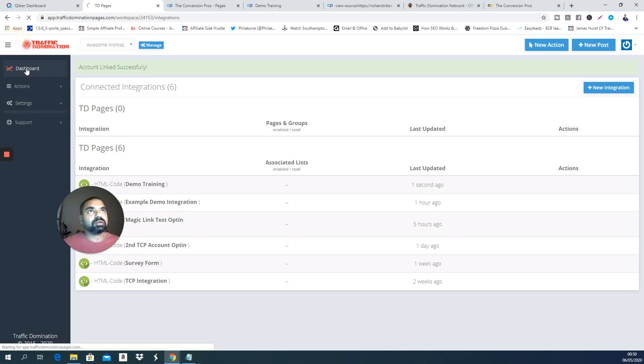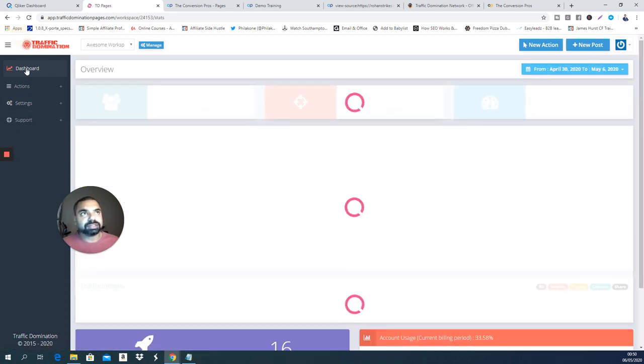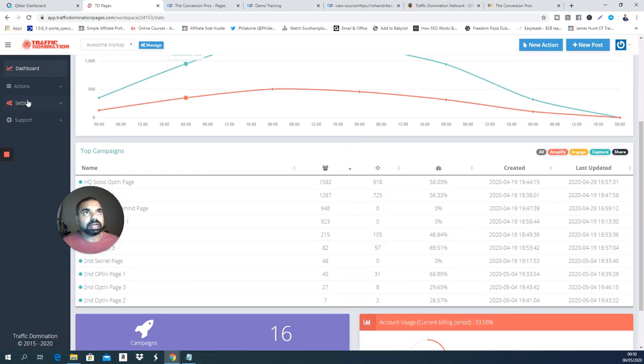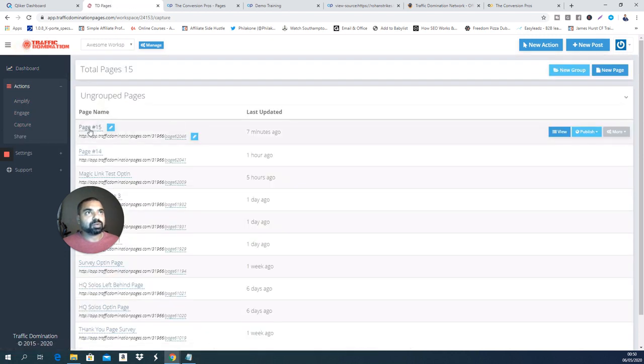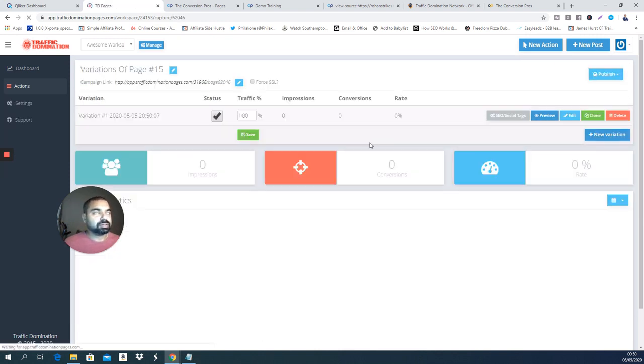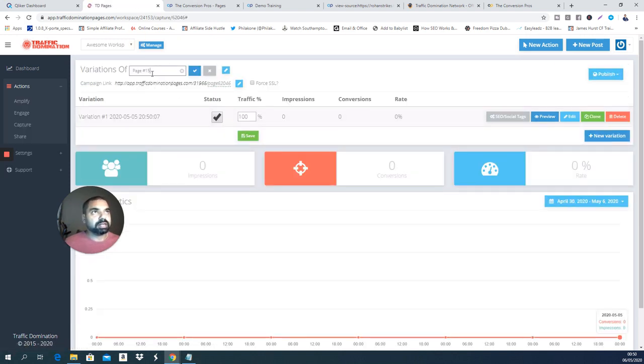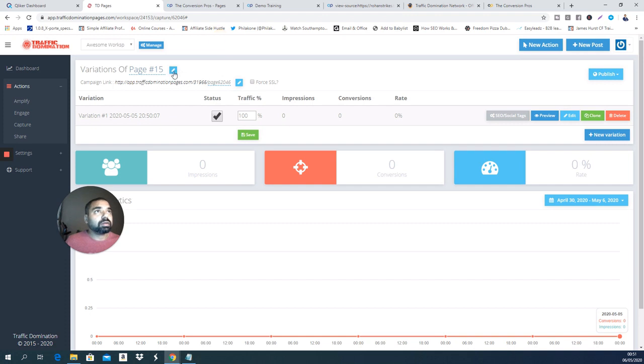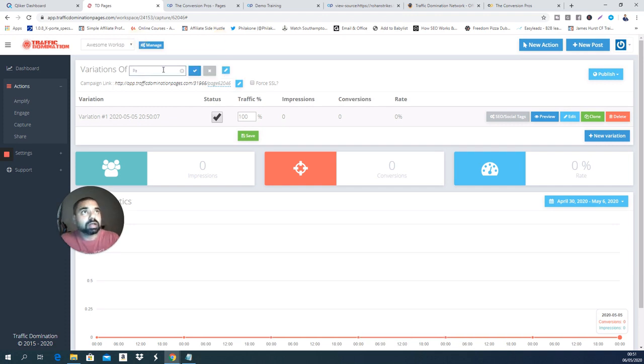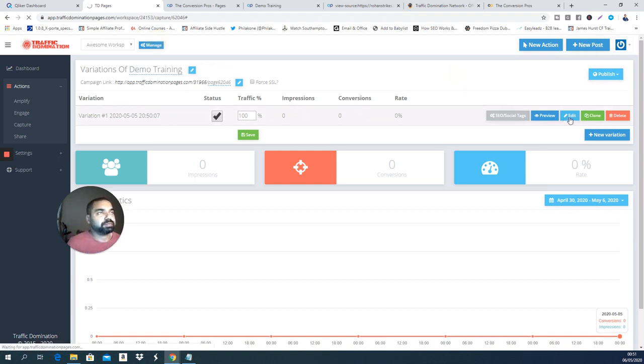Okay, so what we'll do is we're going to go back to our page that we were creating, which is over here, capture page. Okay, that was page number 15. So we need to rename that as well. This was the page that we had created. I will rename this to demo training. Demo training. Okay, and now we will go inside.